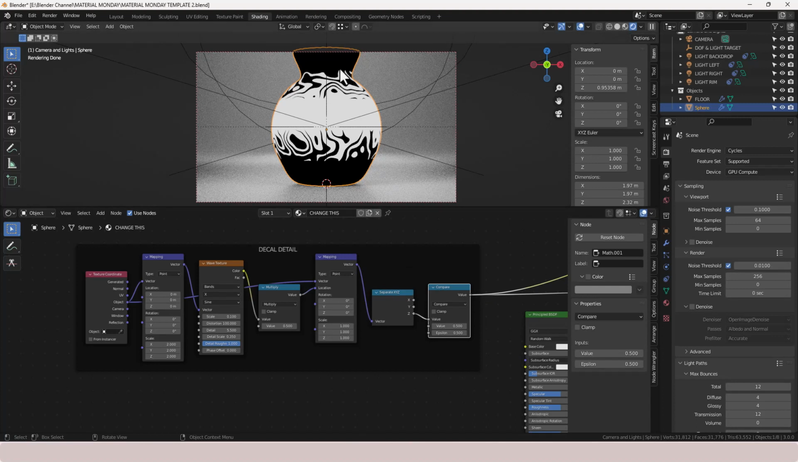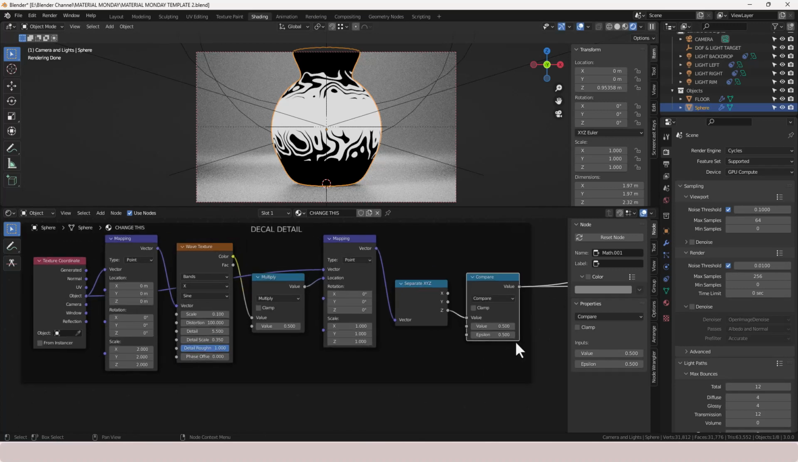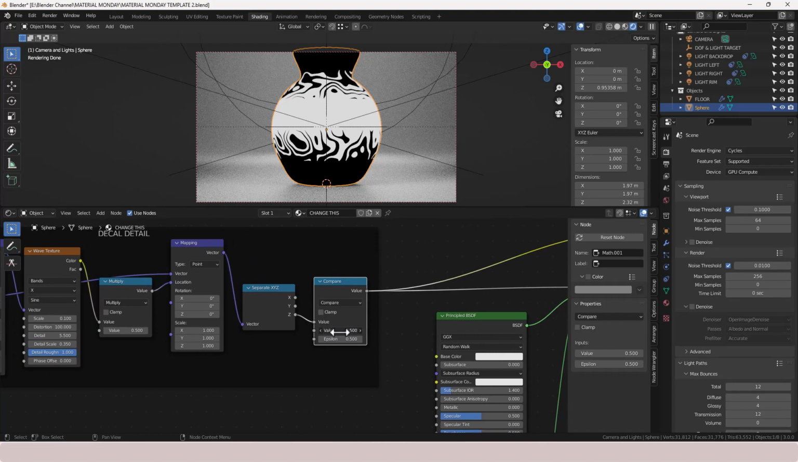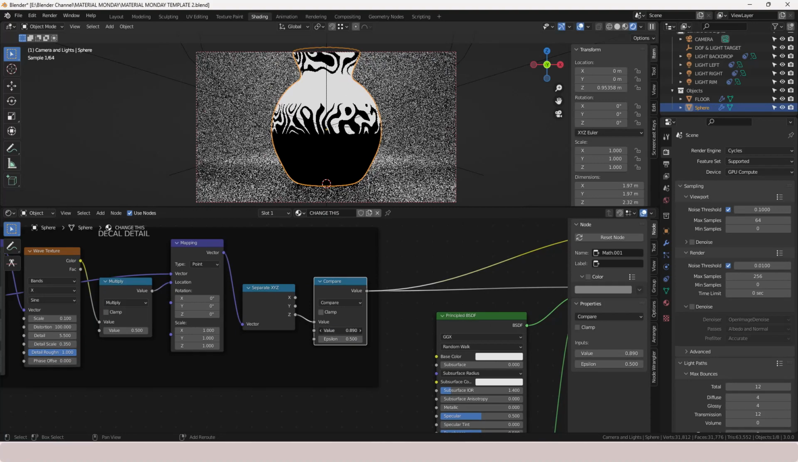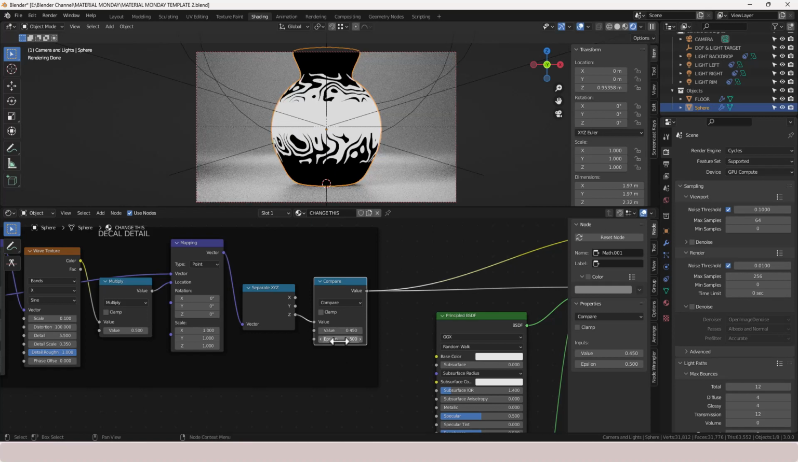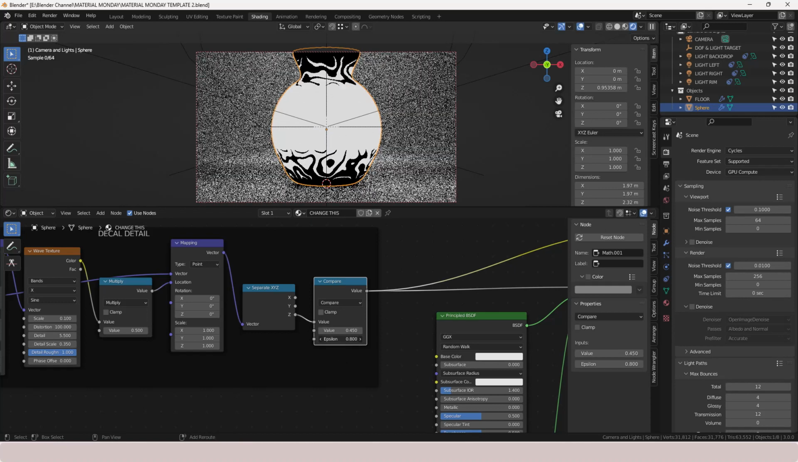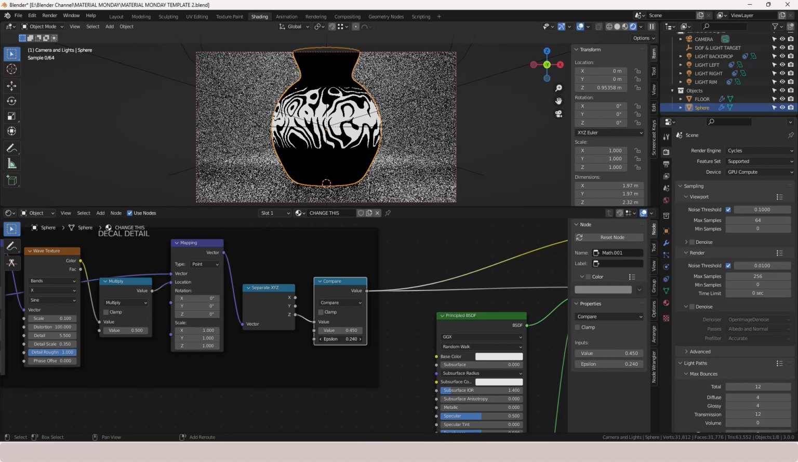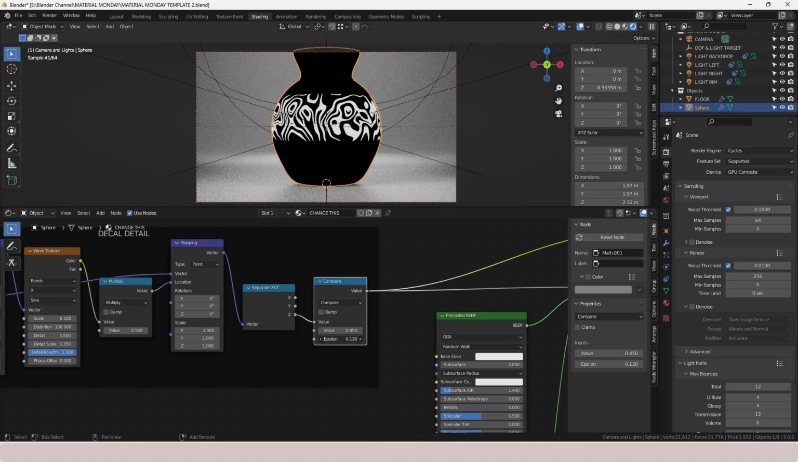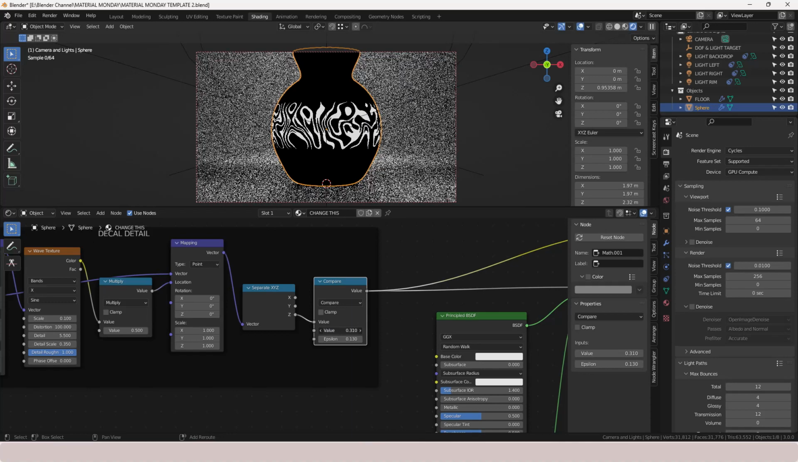Then the compare is basically comparing it and stripping out all the other information apart from the black and white values, which can be controlled by these two values here. So this first one, value, controls the position, and then this second one, the epsilon, controls the intensity. So if we drop that down, you can see that it now looks quite cool, in fact.